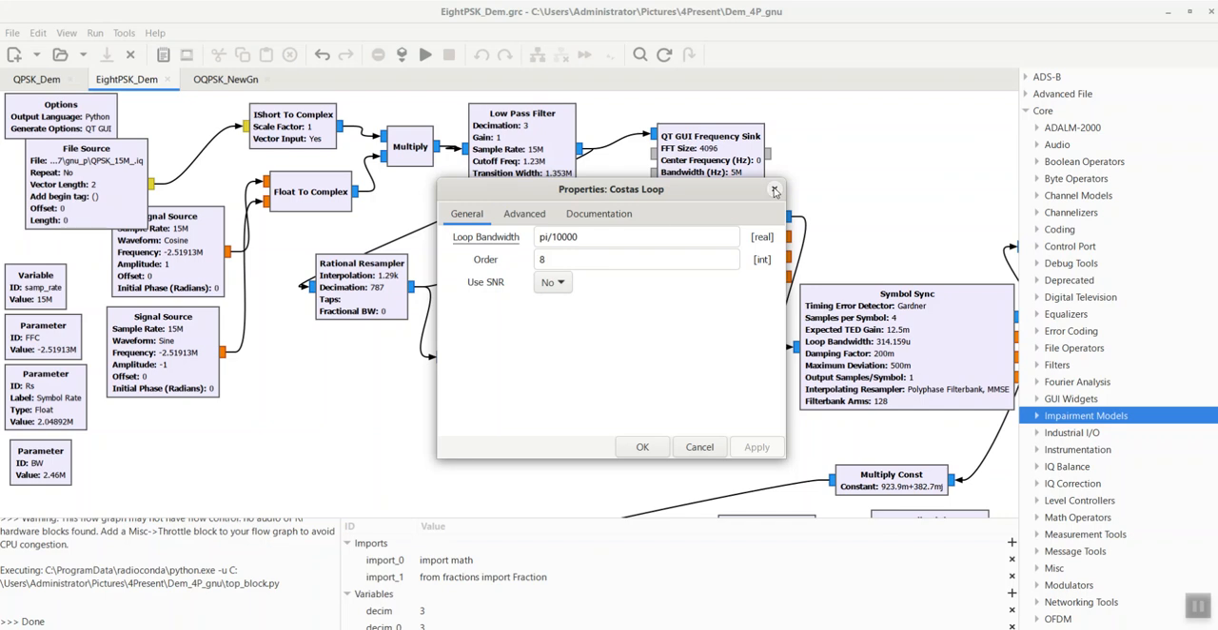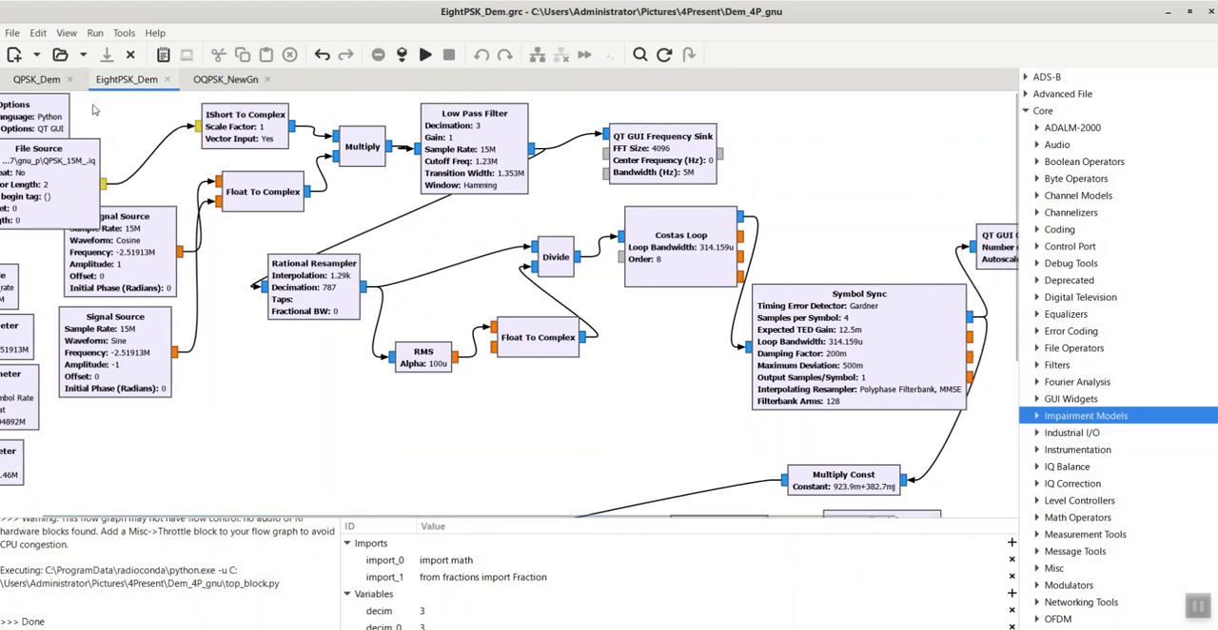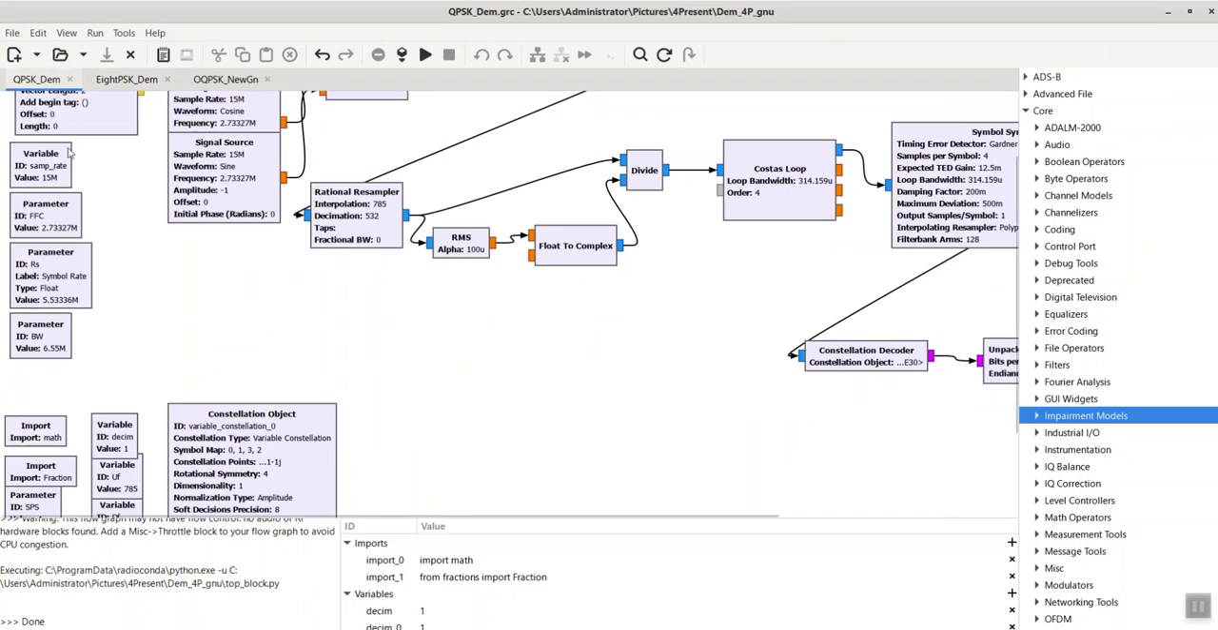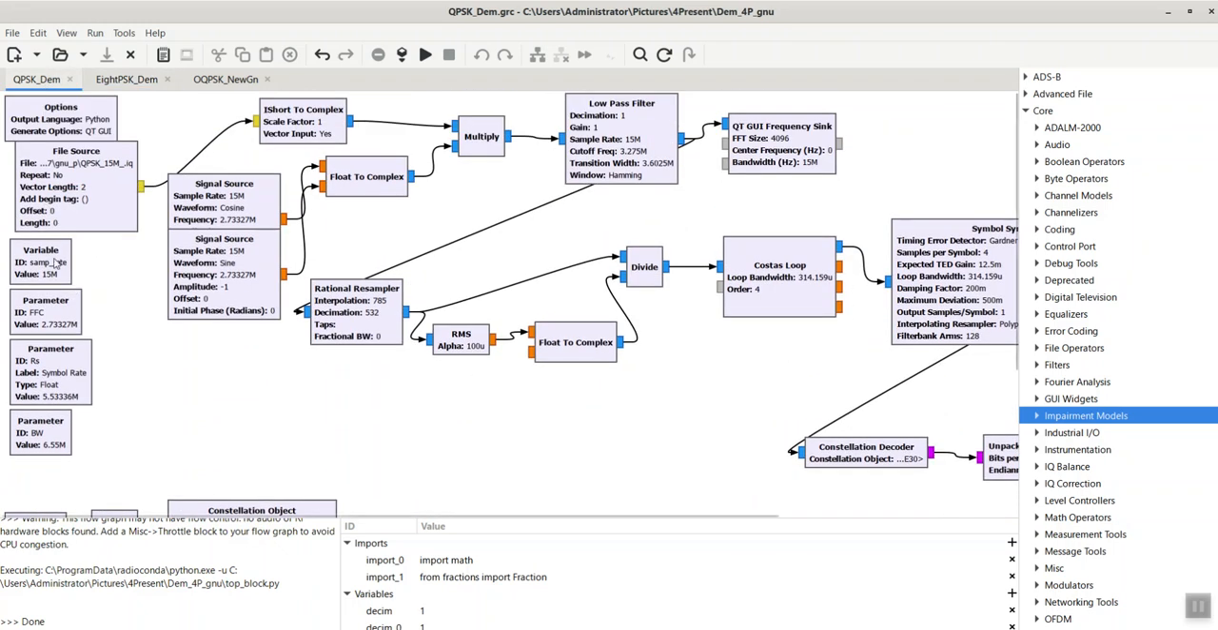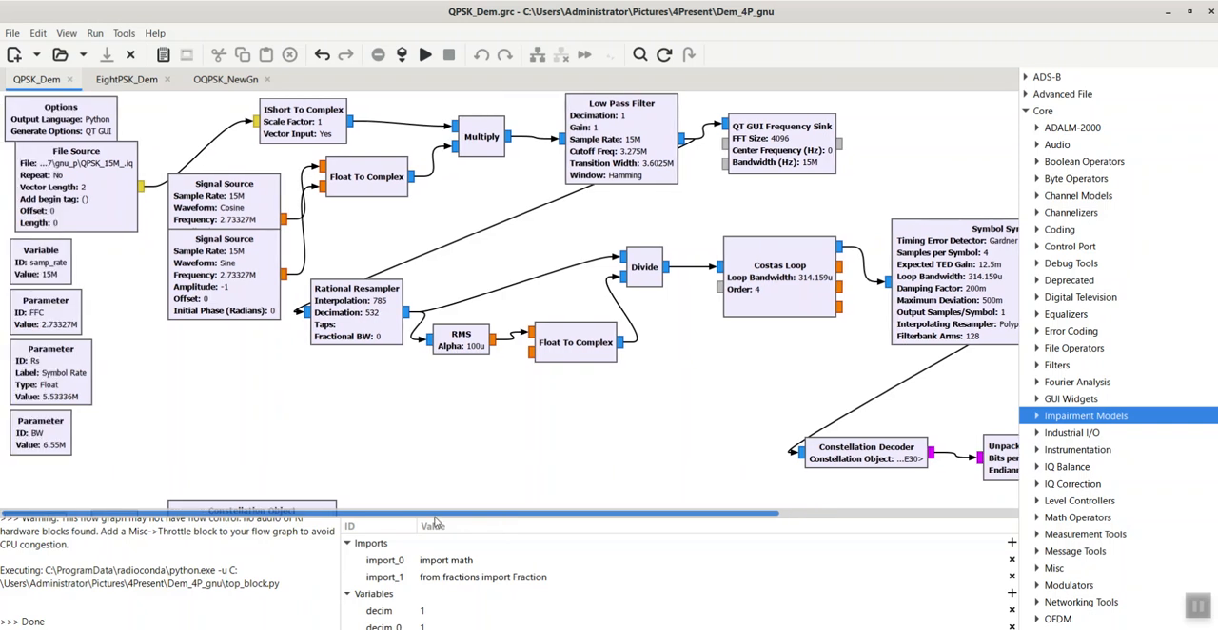I must add that you need to adjust the following 4 parameters according to your desired signal. These parameters include the sampling rate of the input signal, the carrier frequency of the desired signal, the symbol rate, and the bandwidth of the signal. You should set these parameters precisely based on your desired signal. After that, the demodulator will work perfectly. I adjust these parameters based on my target QPSK signal, and now I run the project.